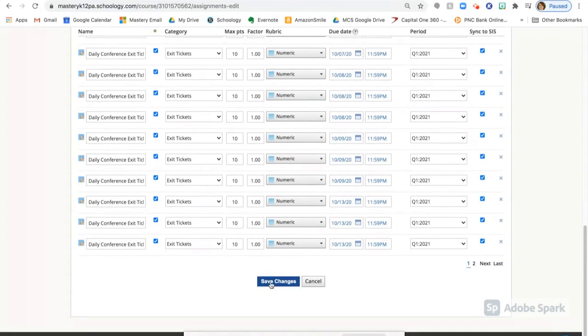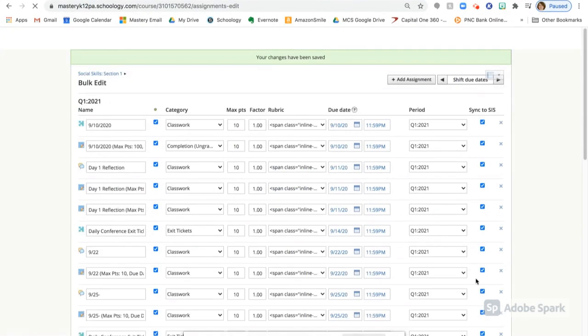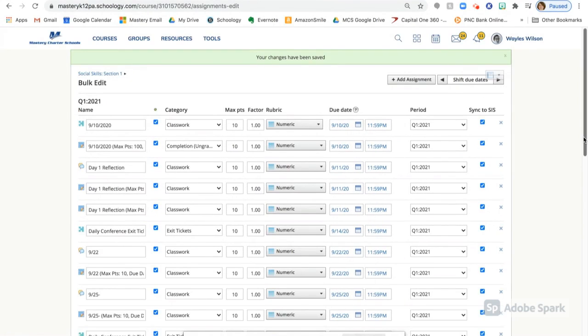And any changes that you make, make sure you hit Save Changes. You're also going to take note if you have multiple pages, as you'll want to check those as well. But you can bulk edit any of the information here to make sure that all your graded items are syncing.